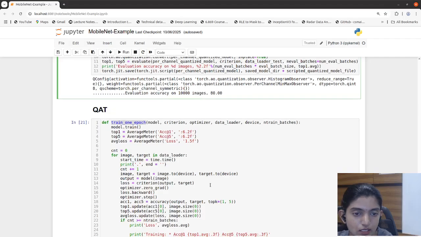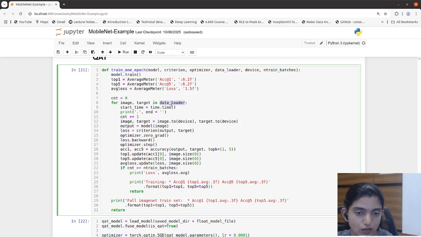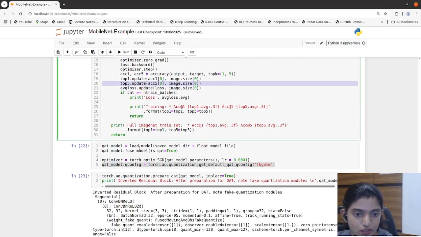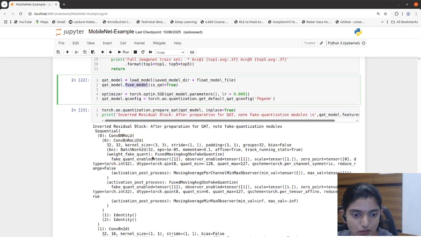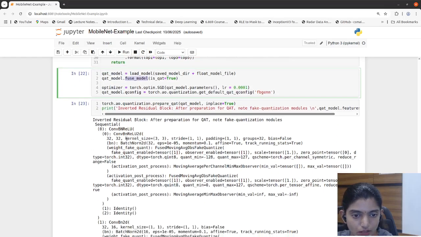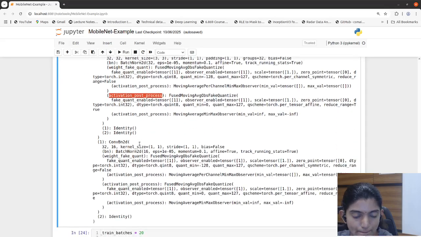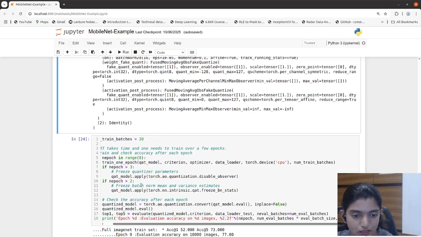Okay, this is a training function. This is also pretty straightforward. The images and targets pass through the model, calculating the loss. So we will load the model and fuse modules similarly. Here, when I print the model, you can see weight fake quant ops are inserted in the middle. Let's train for 20 epochs.